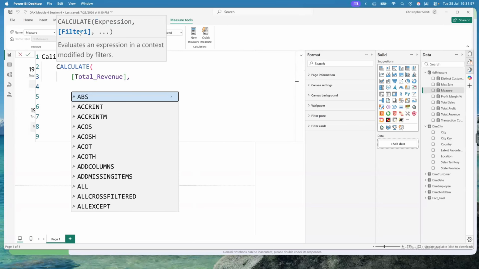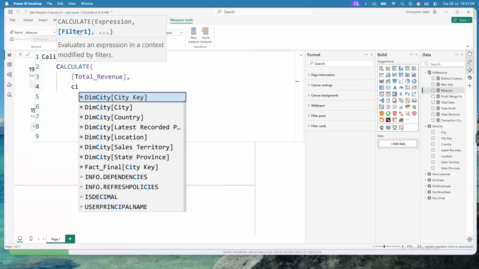What is our filter? Our filter is we want California, but where is California? California is in the table of city, right? You see now you look for dim city and look for the state. Is it state province, this?